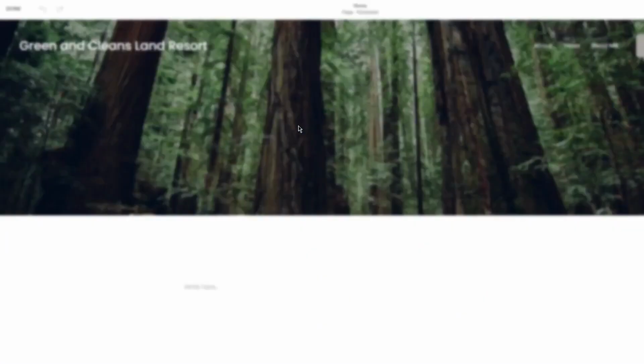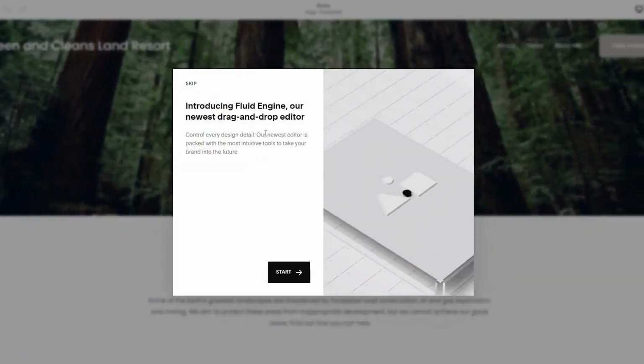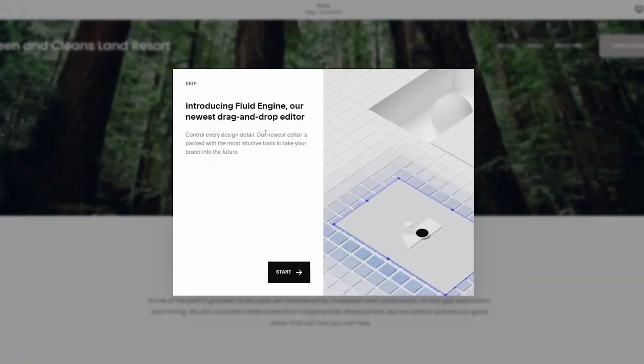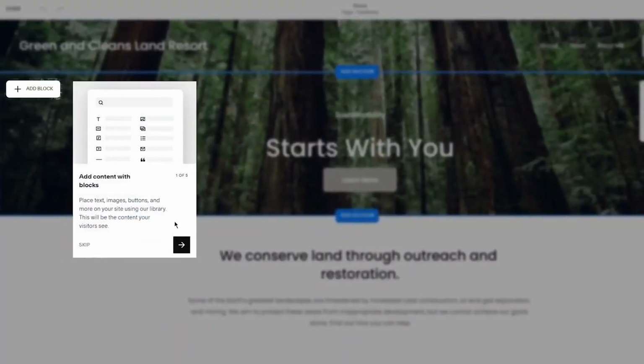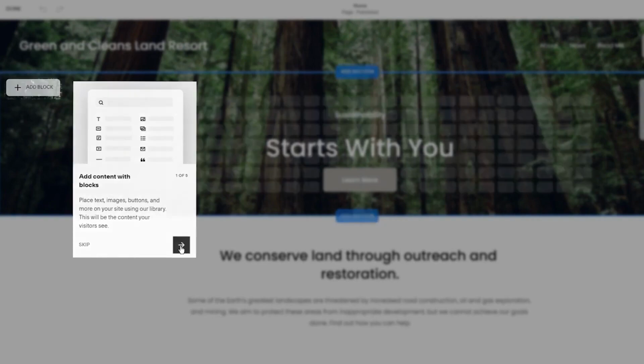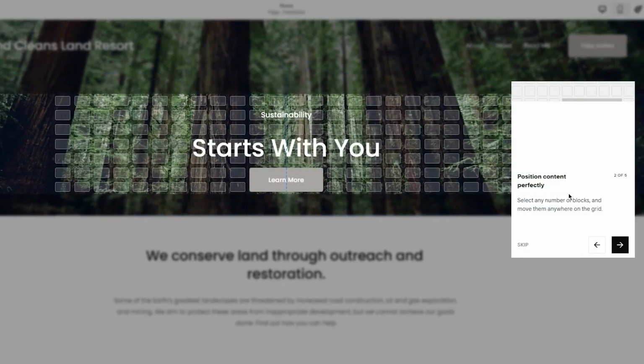Once you double click on your website, here you can see it introduces the Fluid Engine, their newest drag and drop editor. This is a great drag and drop editor where you can add content with blocks. So place text, images, buttons, and more on your site using their library. And then, as you can see, position content perfectly, select any number of blocks and move them anywhere on the grid.